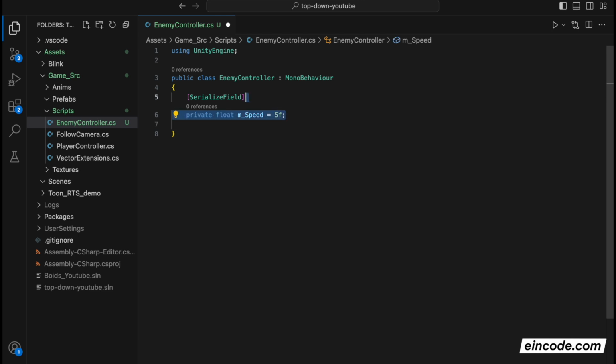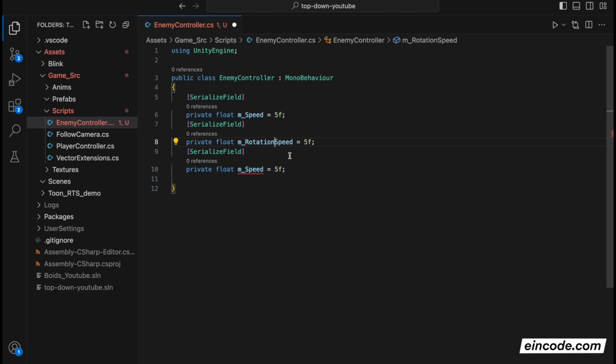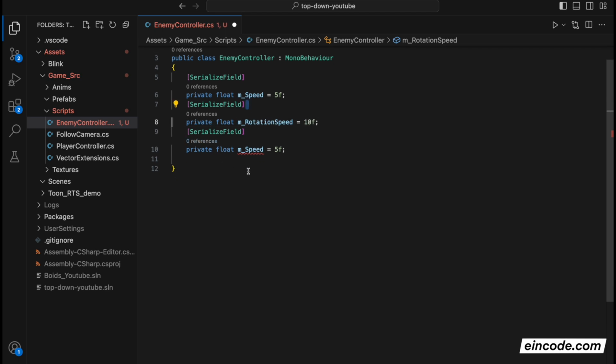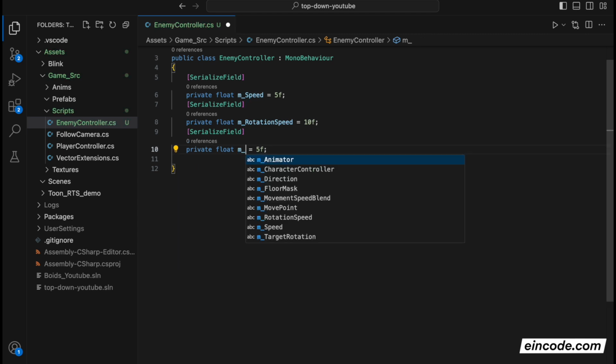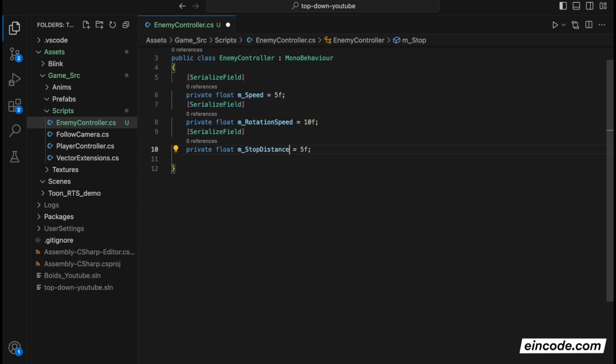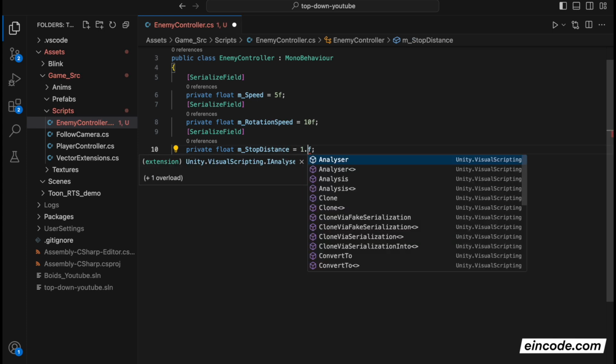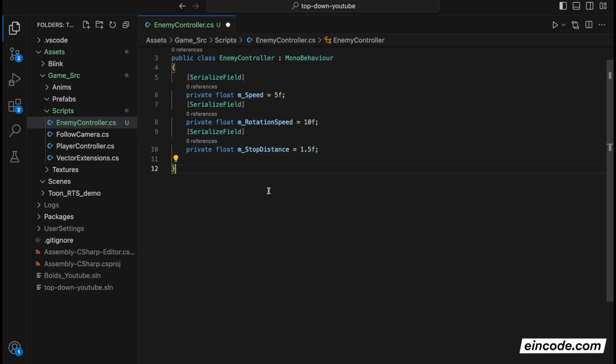Now we will copy it and paste it two more times, and we'll define here rotation speed. So how fast we'll be rotating our enemy, let's say 10 units. And then the last one will be stop distance. So how far the enemy should stop from the player. So m_stopDistance, and it will be 1.5 units. We can also change it. So this is how far we should stop from the player.